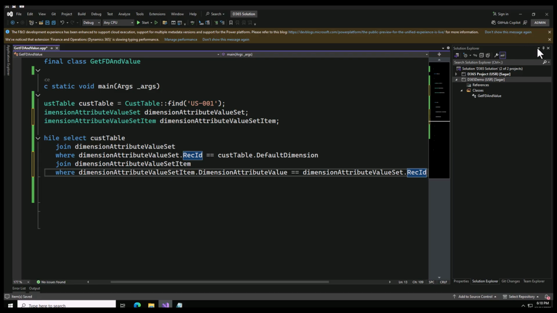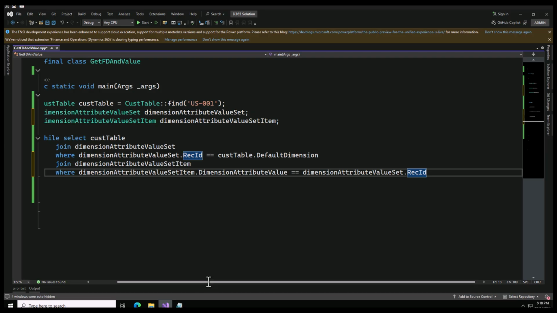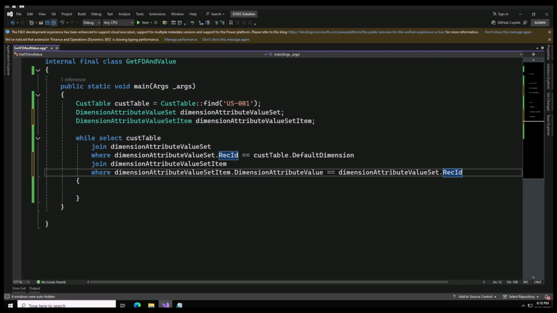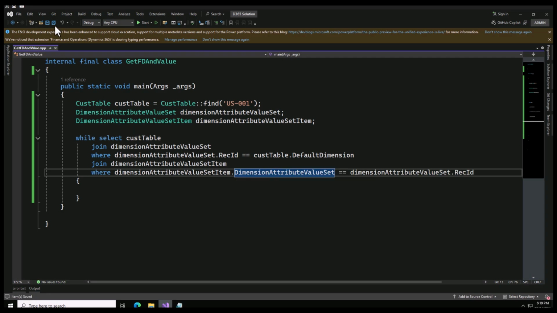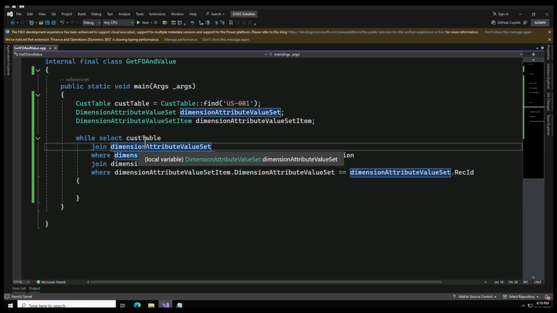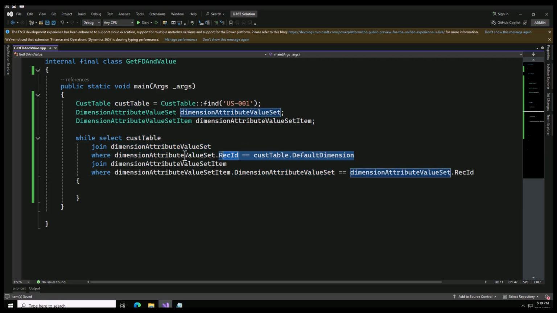Alright, and let me auto hide this. It will get everything in a single page. Here we'll need to use this DimensionAttributeValueSet, because this is a set, right? Not the actual value here. So what did I do? First of all, I joined these two tables using this relation. Then I joined these two tables using this relation.